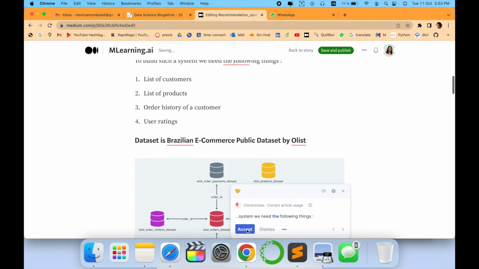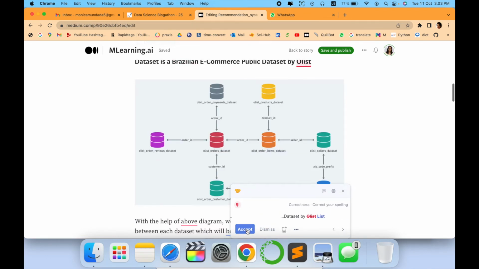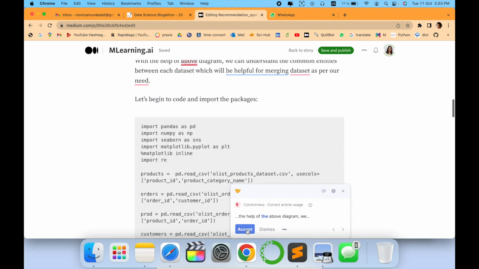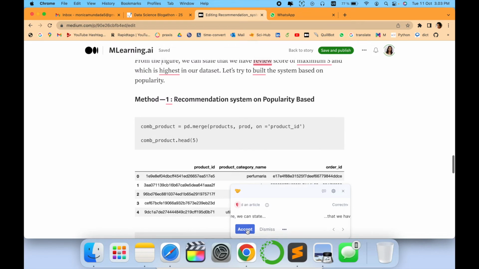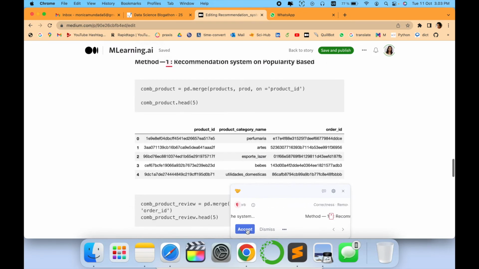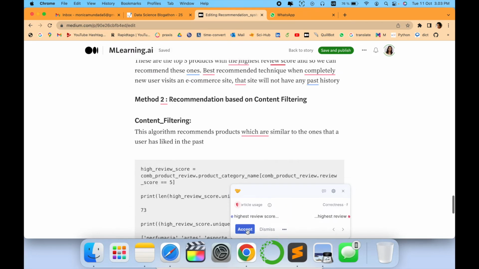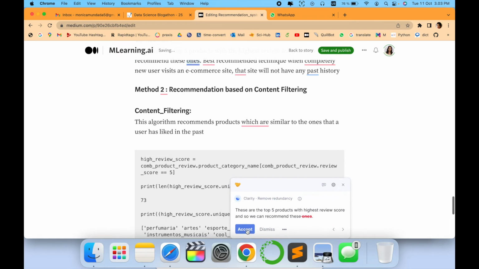Can you see it is automatically going to the next mistake? You don't have to move your cursor and do all this repetitive task one by one. You just keep on going: accept, just go over the mistake and see if it is accept or dismiss.